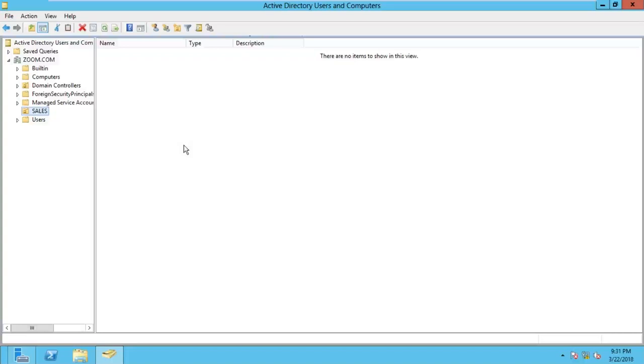Now once you delete, the OU will delete or not? Yes, but one thing you have to remember, inside the OU we have some users, for example. If I delete the OU, users also will be deleted, right? So we want to delete what?